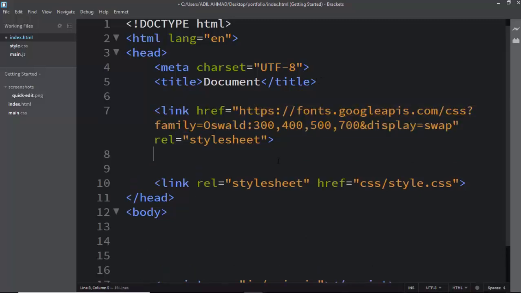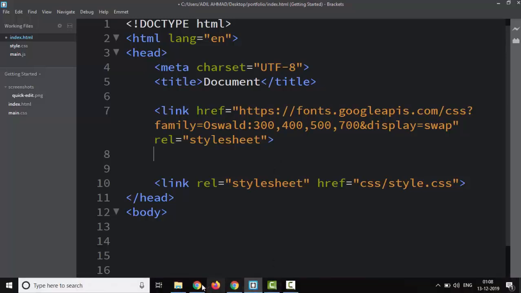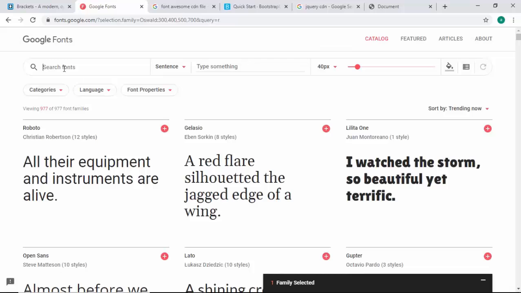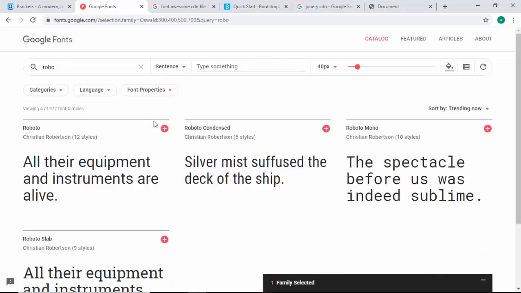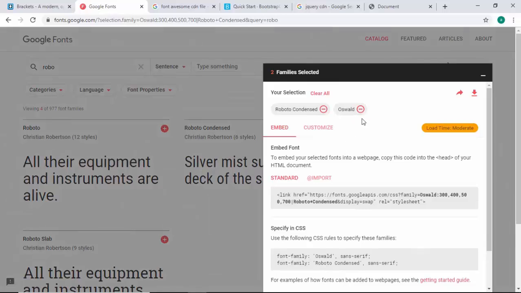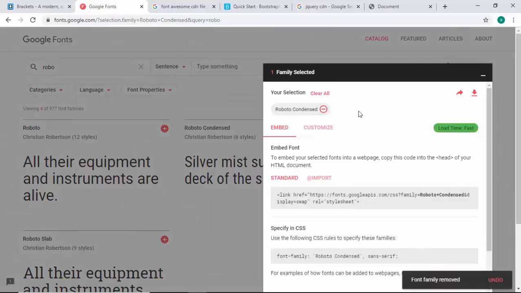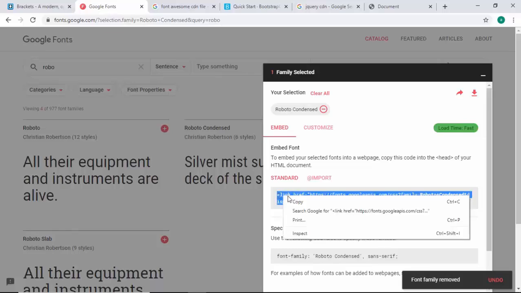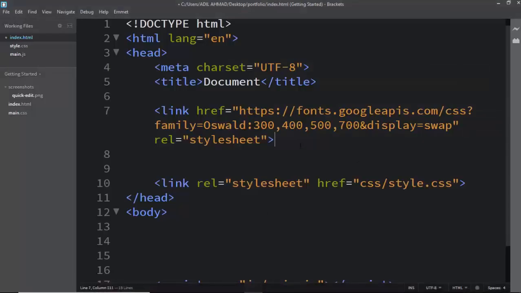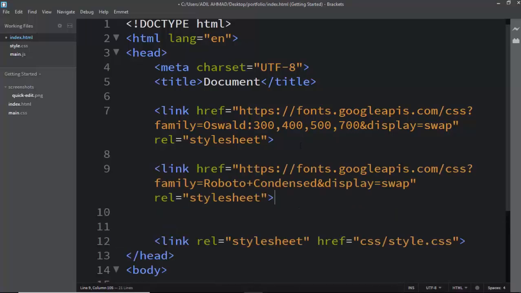Right now we need another font family like Roboto Condensed. So just coming back to Google, and again I'm going to search for another font family. Here I'm mentioning Roboto Condensed. Here we have it. Make sure to click on this plus icon and it will get selected. Here we don't need Oswald, so just minimize it. Now we have Roboto Condensed. I'll be copying it, and after copying, again doing the same work as I did earlier. So we have linked two font families.